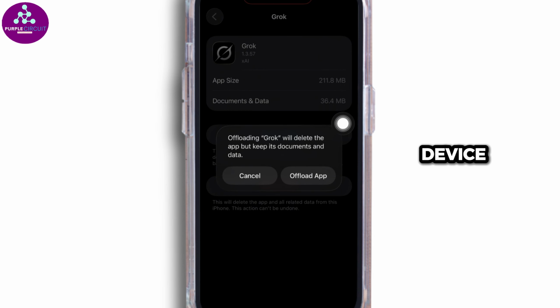Likewise, on an Android device, press and hold on the app. Click on the eye icon. Navigate to the option Storage. Then click on Clear Cache. With these, your problem might be resolved.